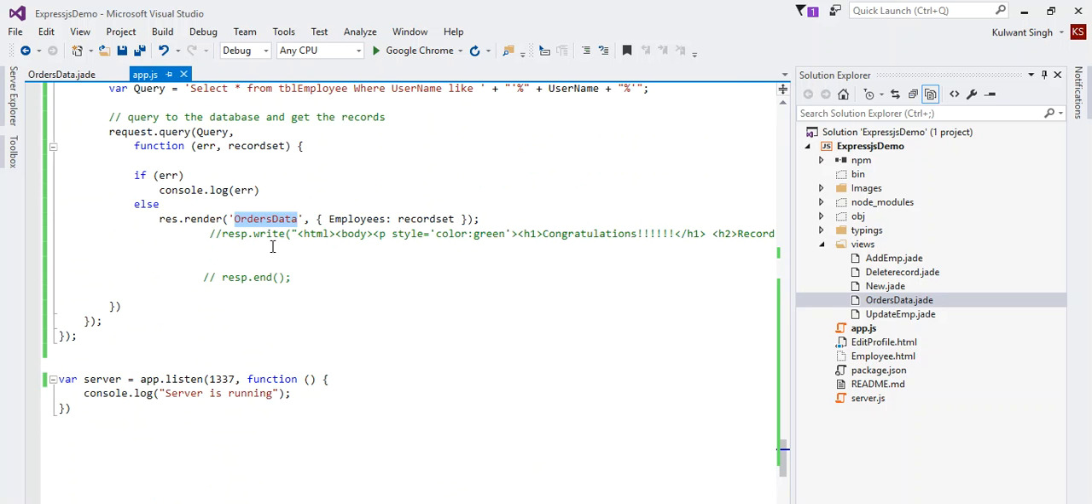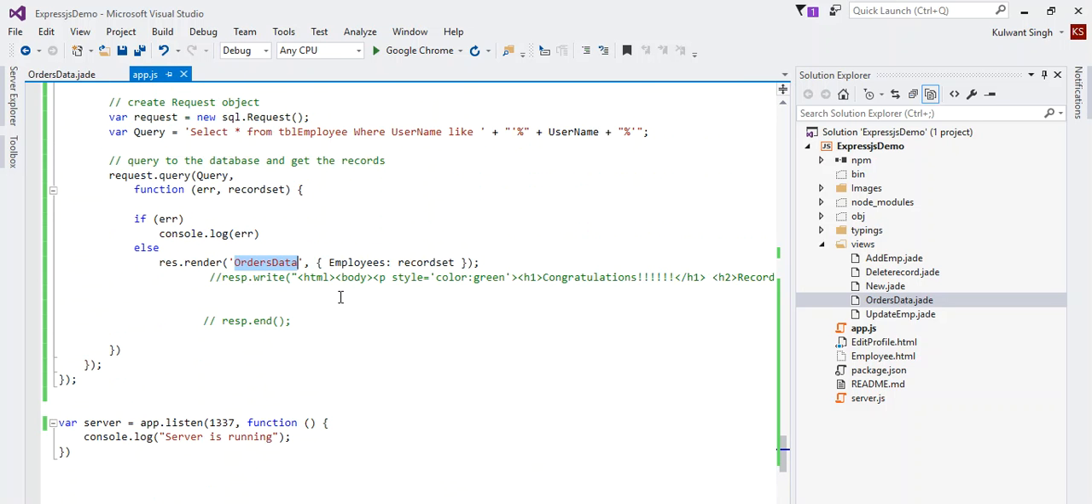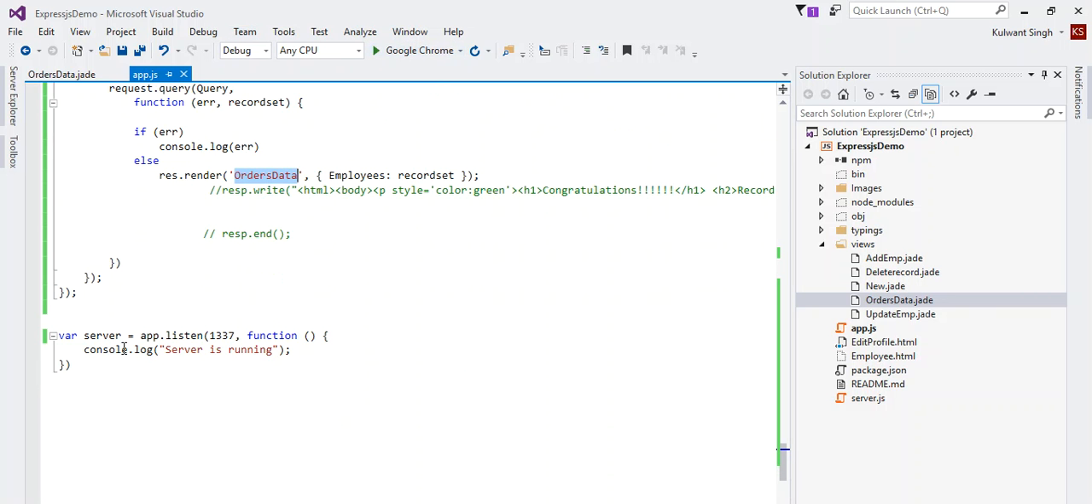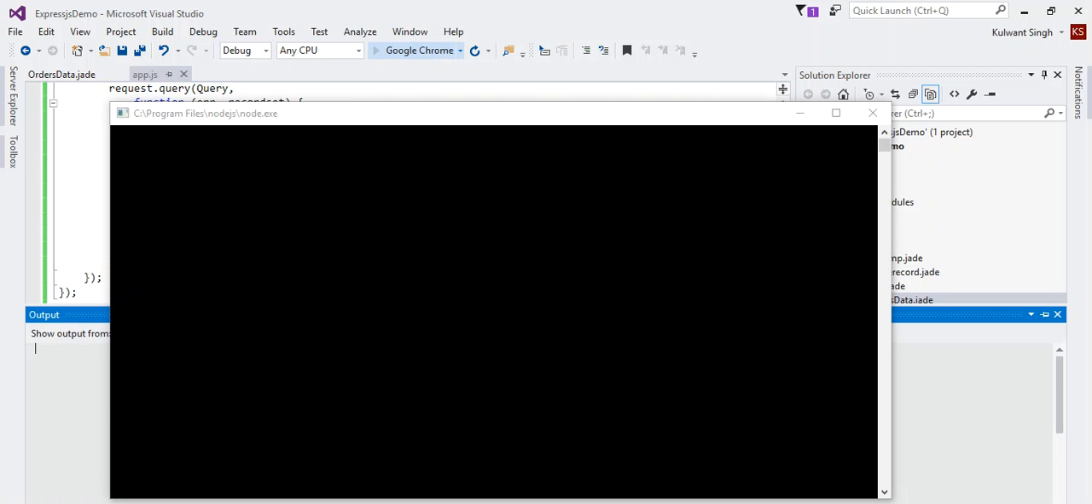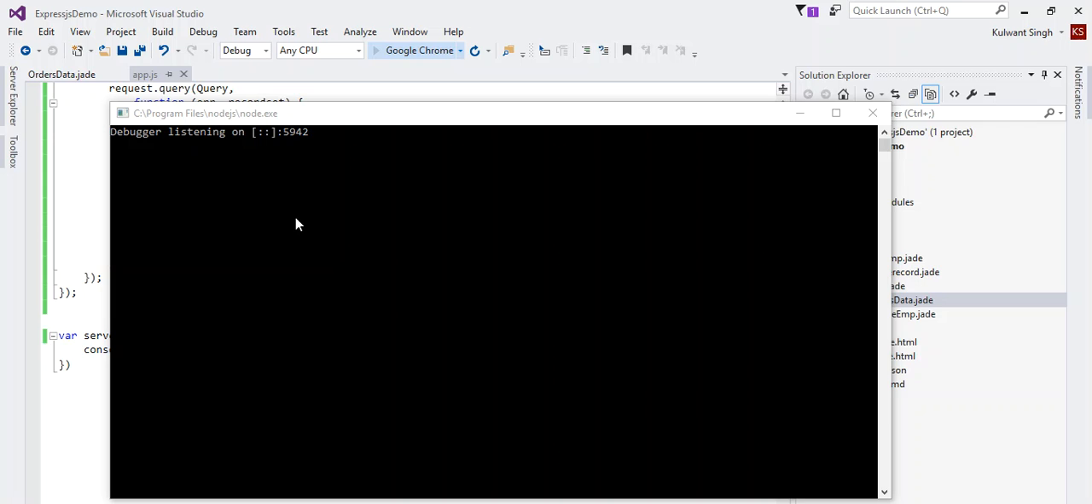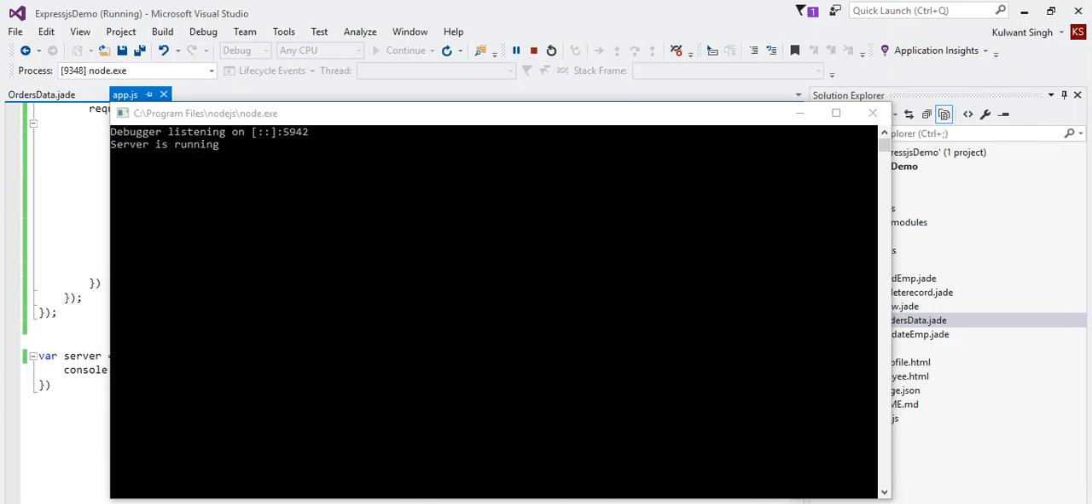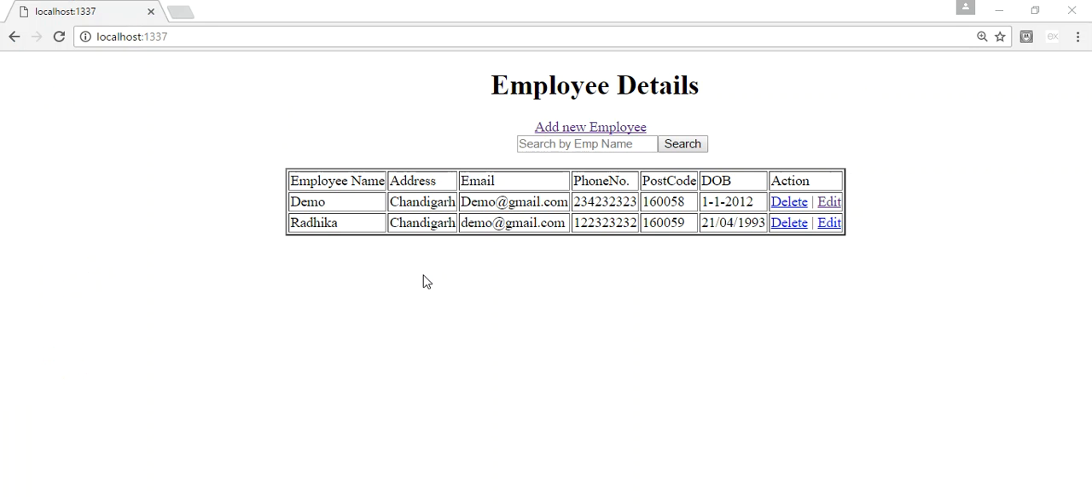Whenever we have the search option over there, we need to have the information regarding that searching option, right? Our application will run on localhost 1337. So we need to go here. Alright, so we should get the message that the server is running. Alright, we get the message. So our application is running on localhost 1337.